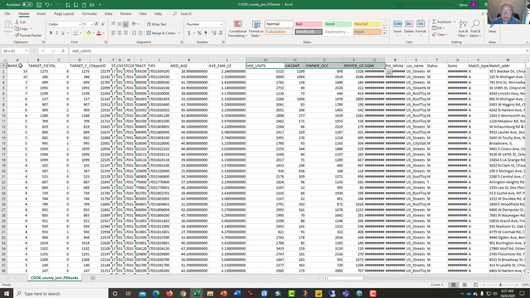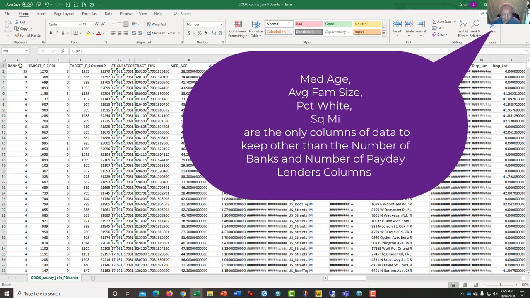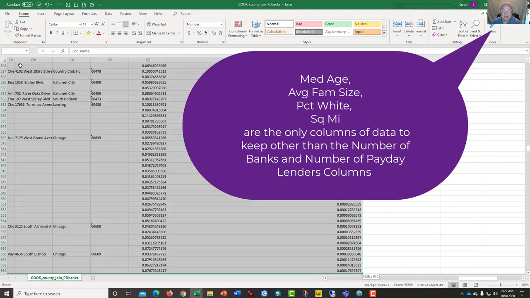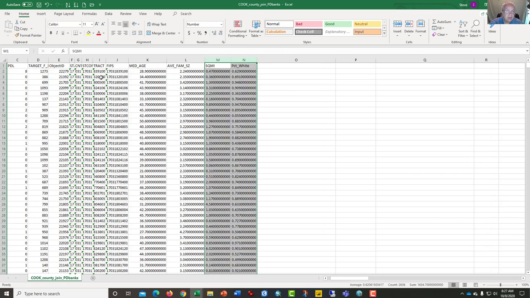We're keeping percent white and square mile. These last two, square mile and percent white. Alt, Edit, Delete. And then all the rest of this junk, everything else. So now I just have a few columns of data that I am going to hang on to.